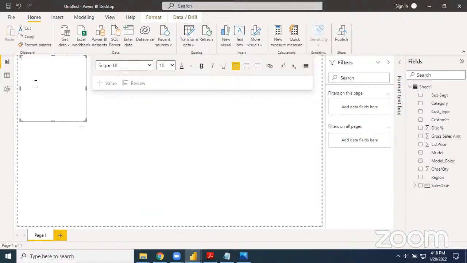So let me write down this for you: analysis of 3-year sales 2016 till 2018. Okay, and here I'm going to write my company name, Nexperts. As of now, guys, you can see that the font size is very small. Now we can change the font size and we can change the style as well.